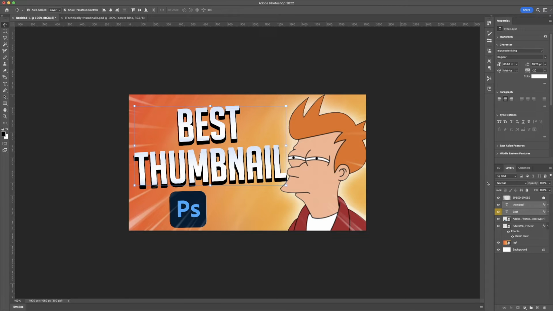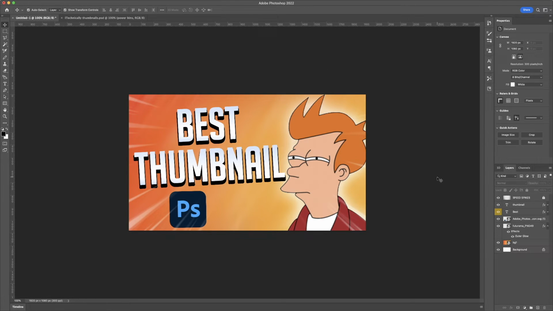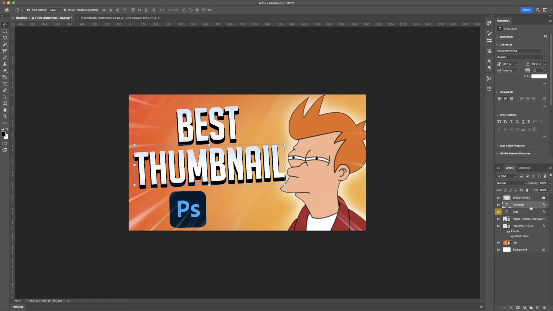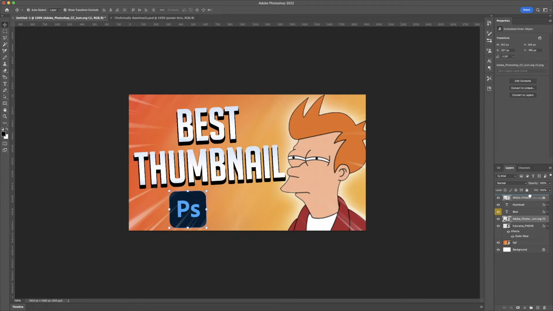And I'm going to move this again. So, same drill as last time. Hold down Shift. And there we go. This is plain and simple. You can get a little more fancy if you wanted. And if we wanted, we could move the Adobe thing to be above the speed lines pretty easily. But personally, I prefer it to be below the speed lines.